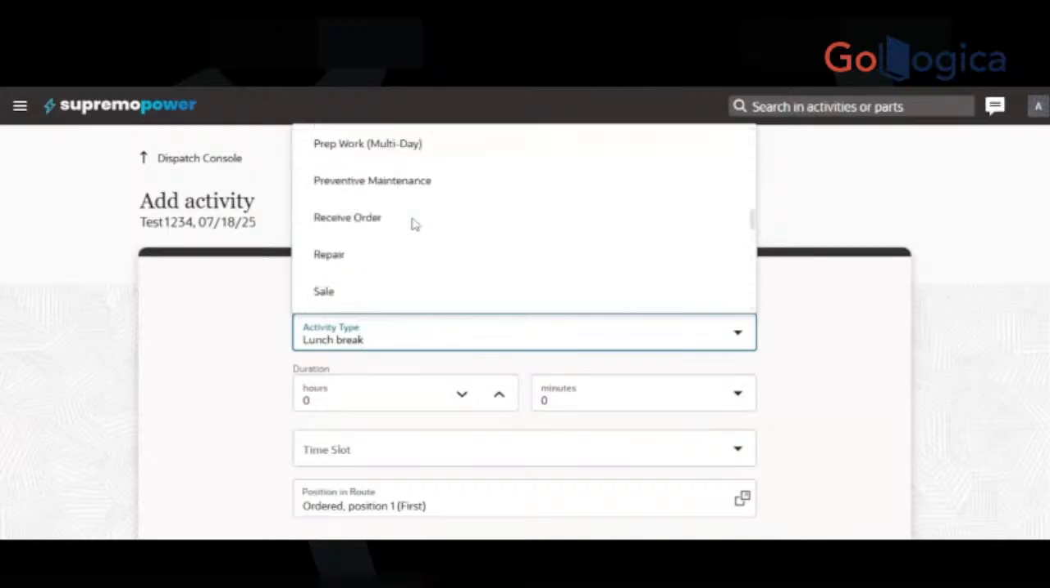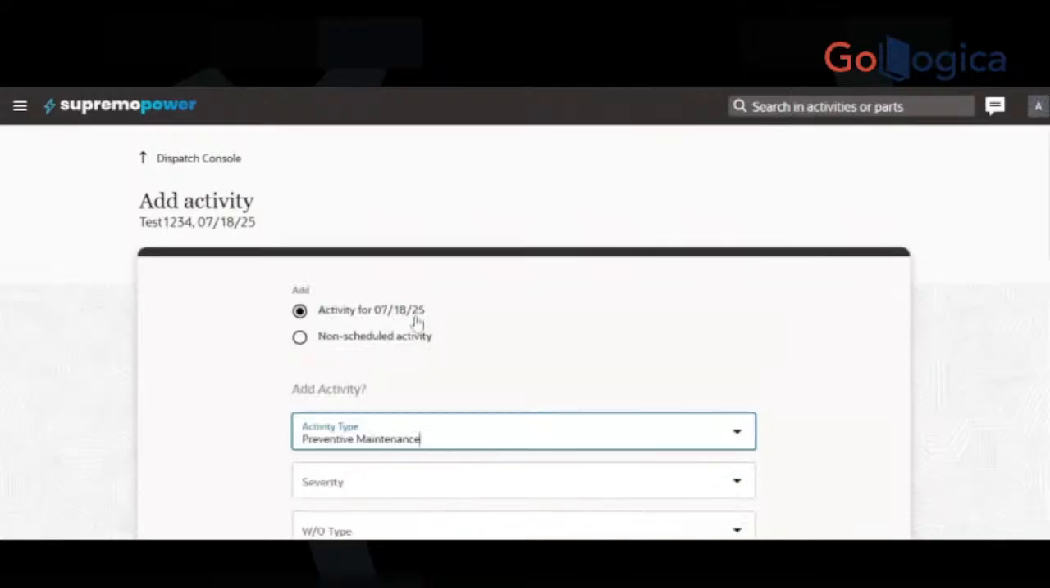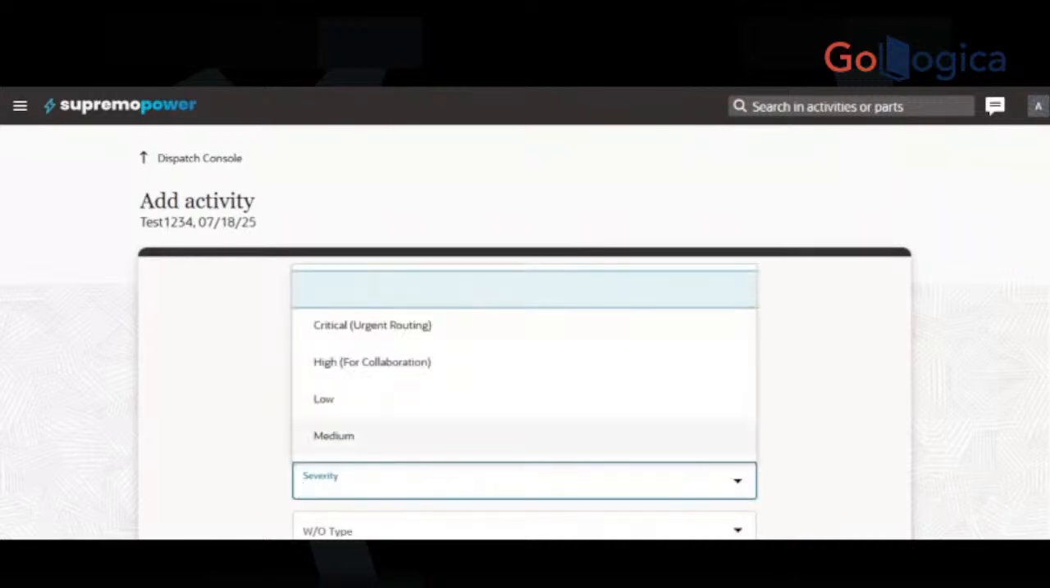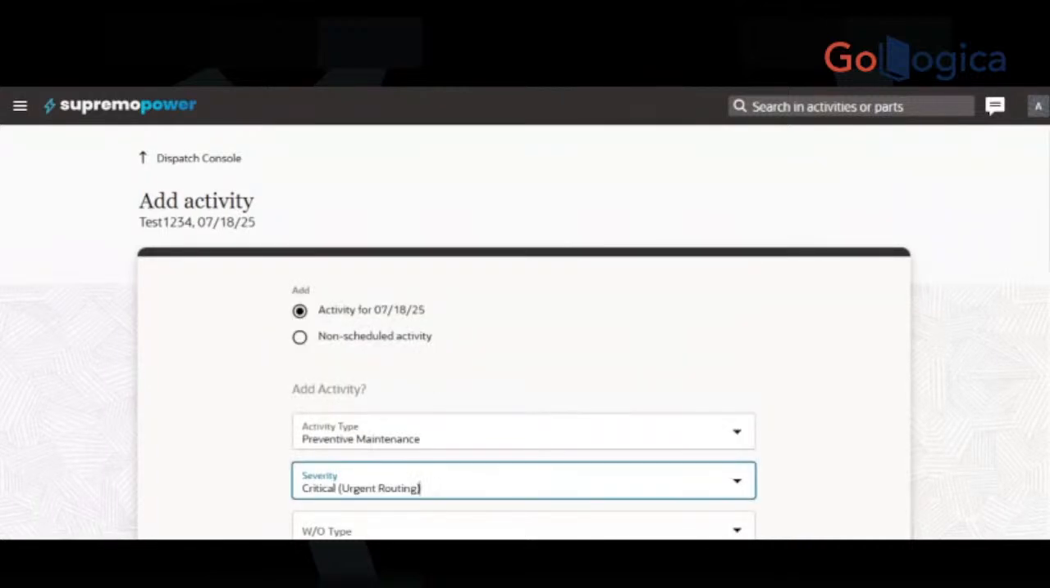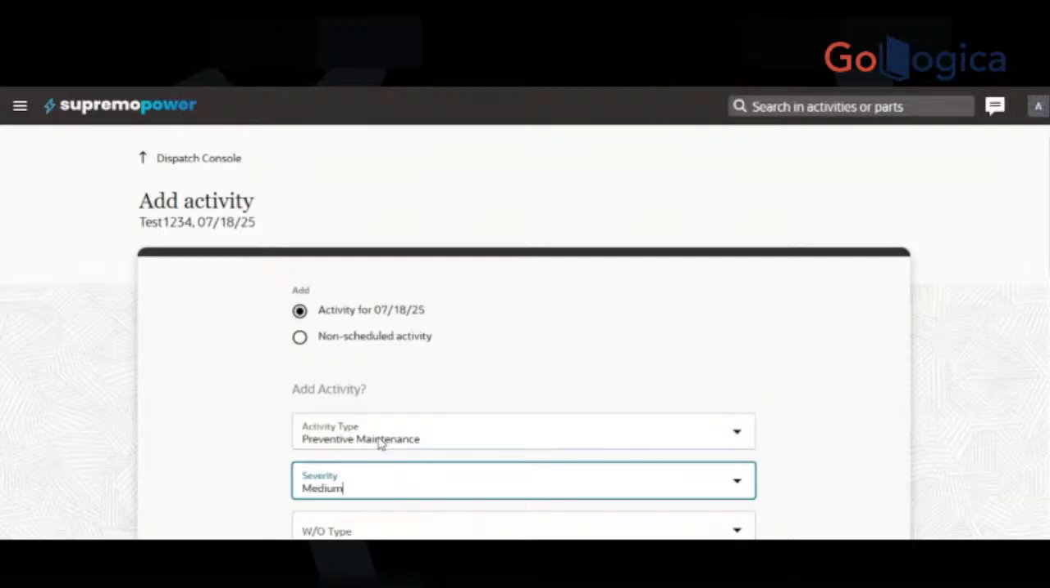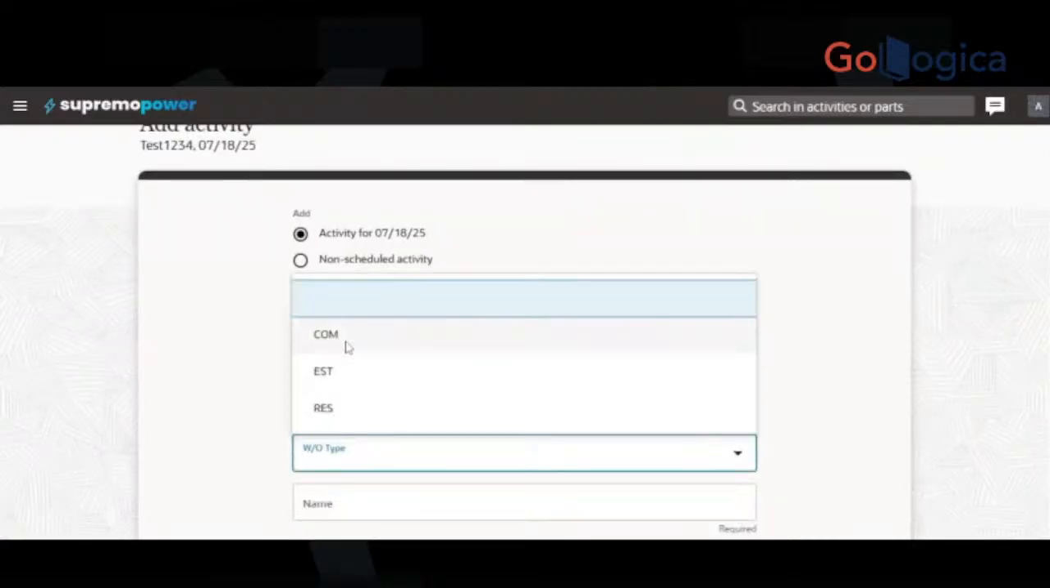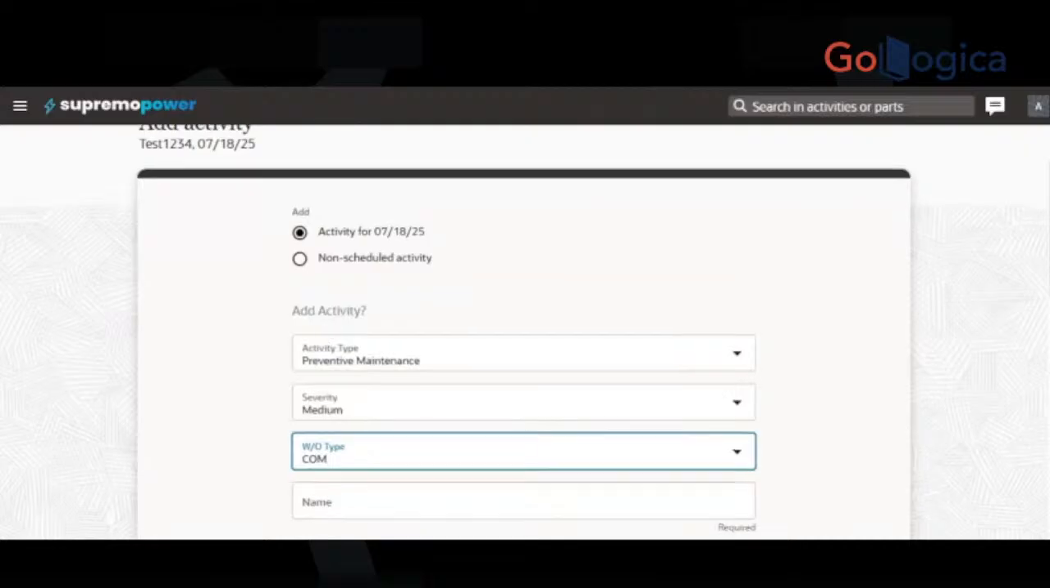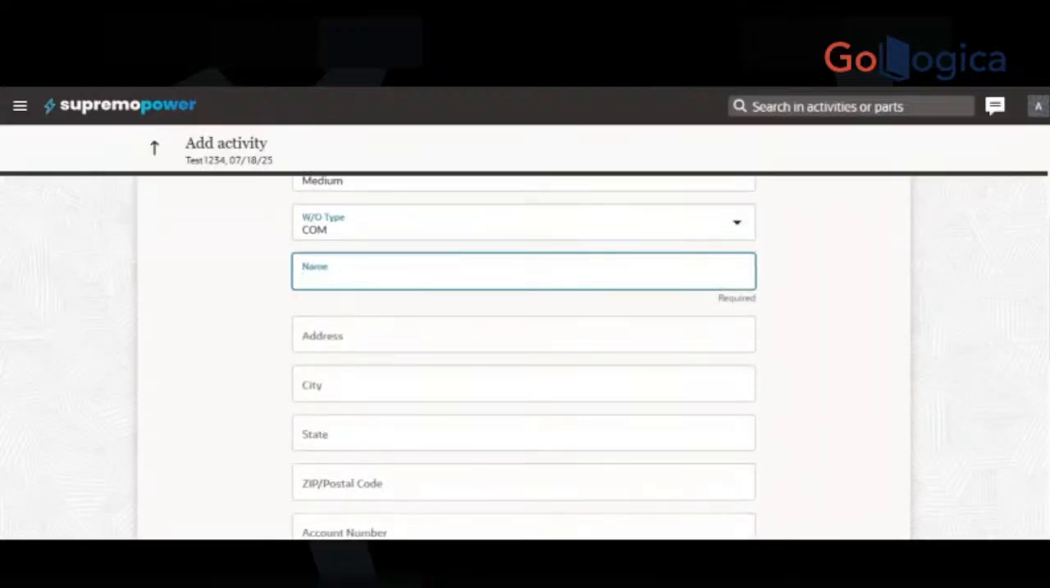Okay, I have landed on this page, my route. I see that I'm creating an activity. Keeping severity medium. Work order type, not sure what that field is, but let's select that.